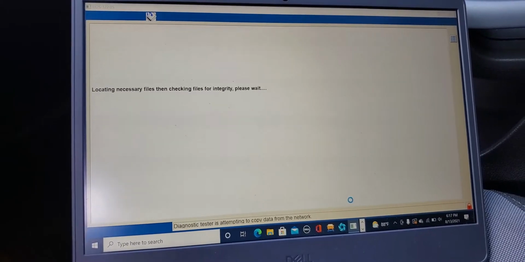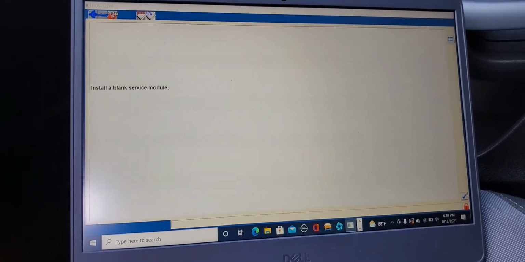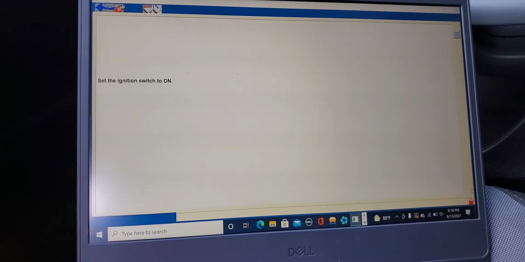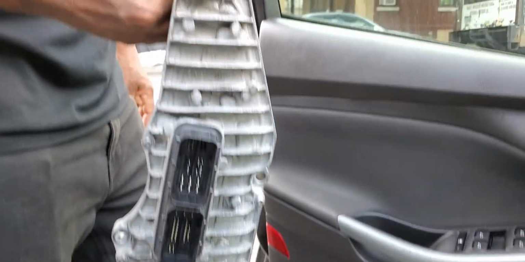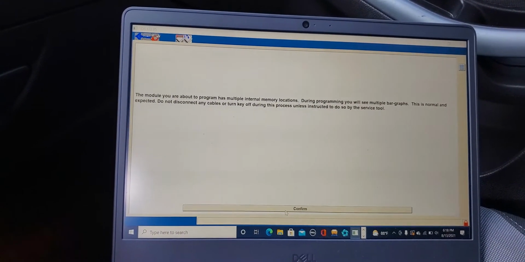Checking the integrity of the module. This is right. Hold on. Install blank, service switch, ignition on. This is the piece here. Do you put a used one or brand new? Used one, the one that came with the transmission. So you changed the piece on the transmission, right?